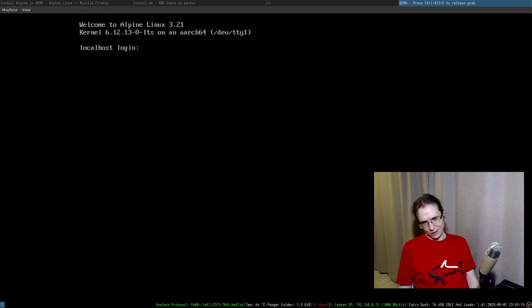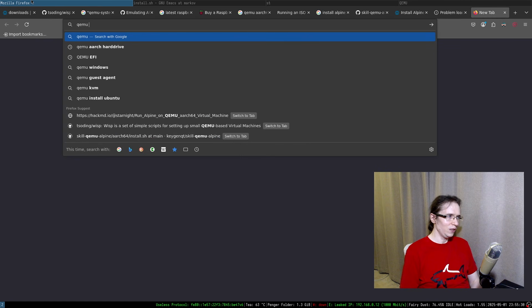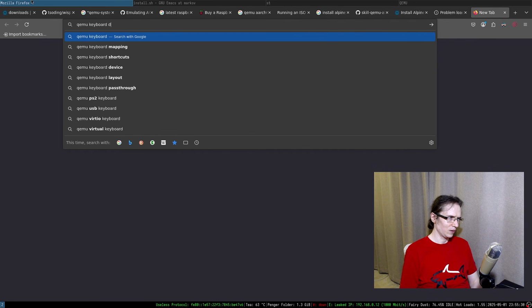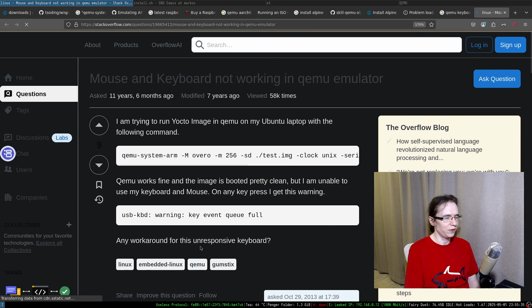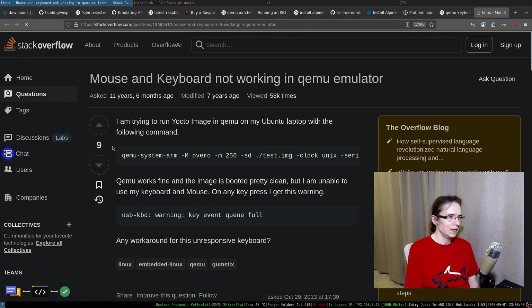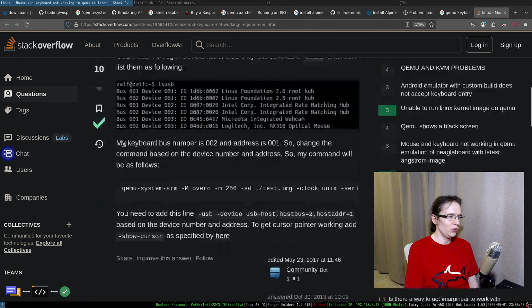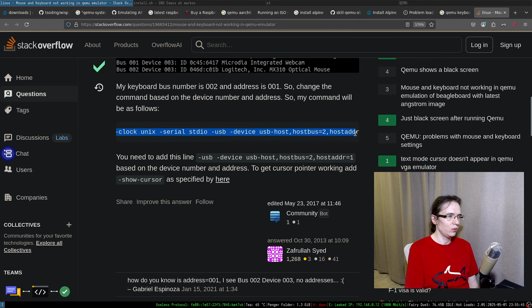Of course, the keyboard doesn't just work. Okay, so QEMU keyboard device. Mouse and keyboard not working in QEMU. So how do I do anything with that? Okay, so USB device, host device, virtual keyboard device, I think. Okay, so we can give it a try.